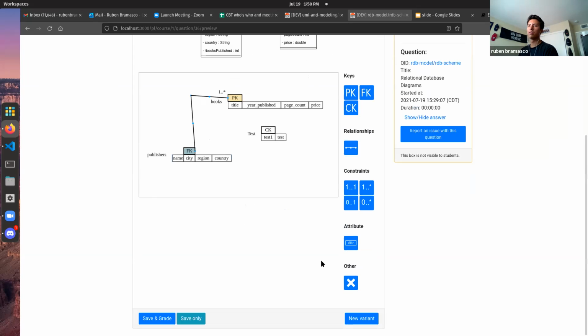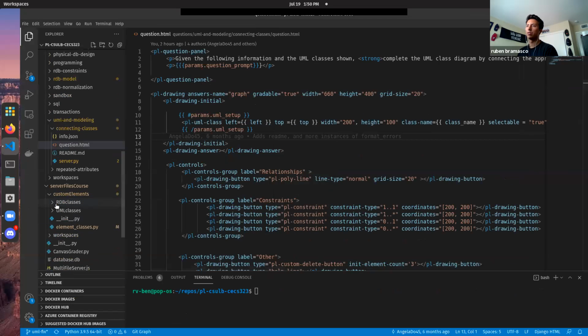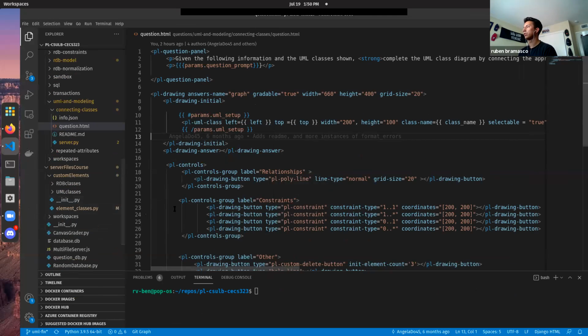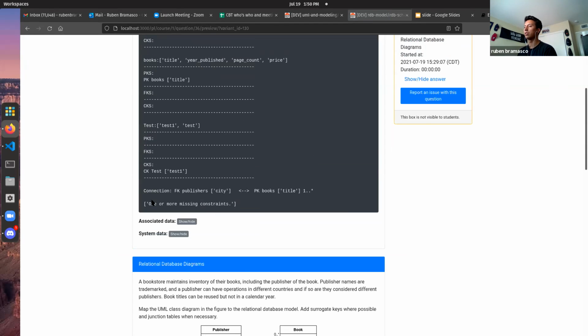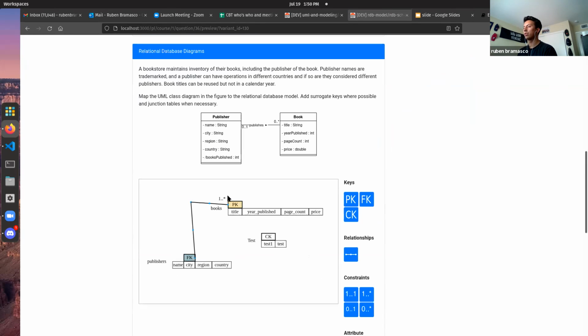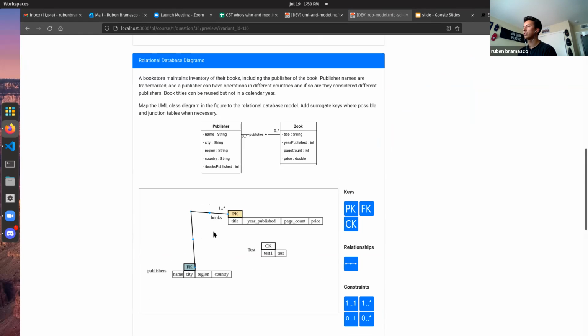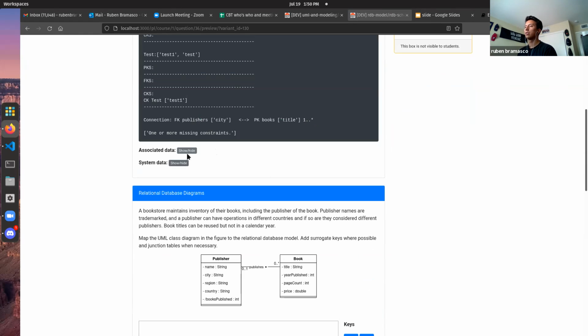And then just really quickly, I'm going to show you one of the things that we did for parsing this information. Let me just save and grade this stuff real quick so I can kind of show you guys some of the stuff that it did. So here there's a connection from the foreign key to the primary key from these two schemes. It's represented right here.